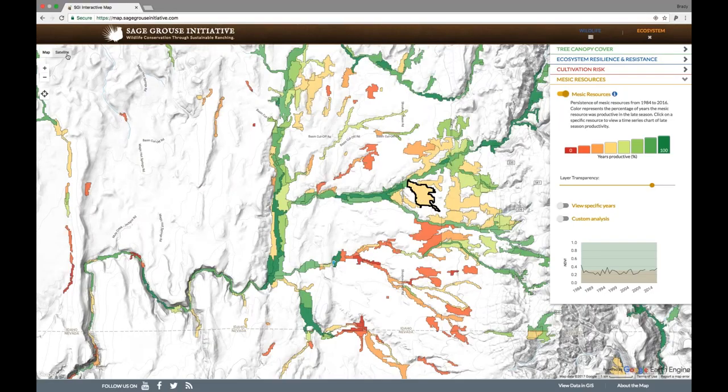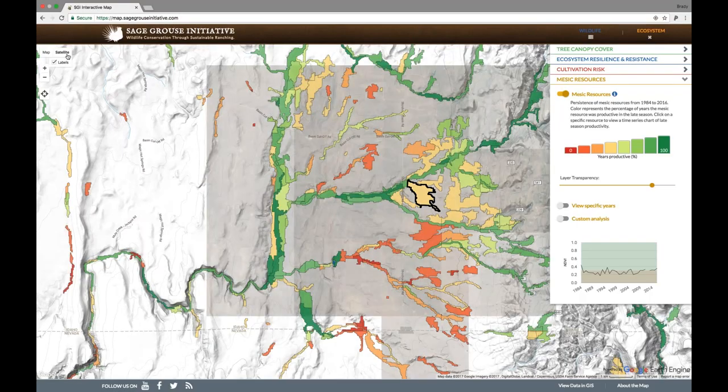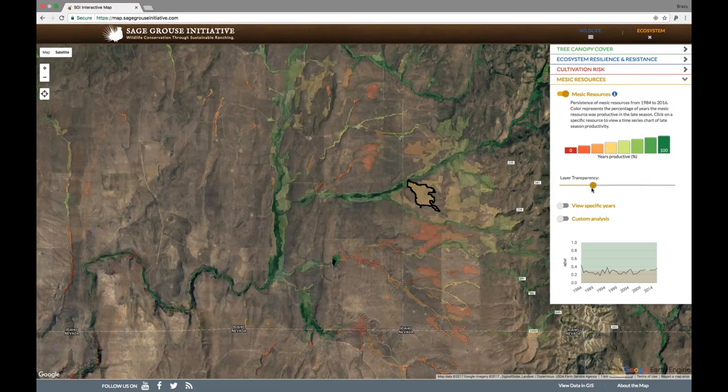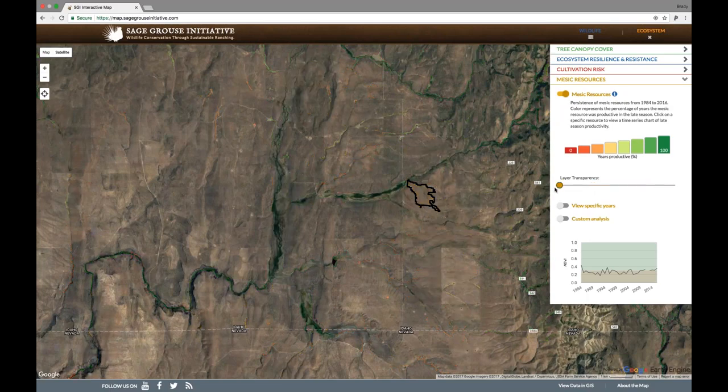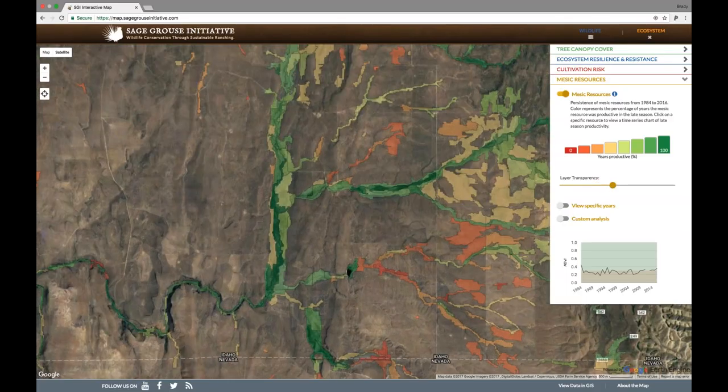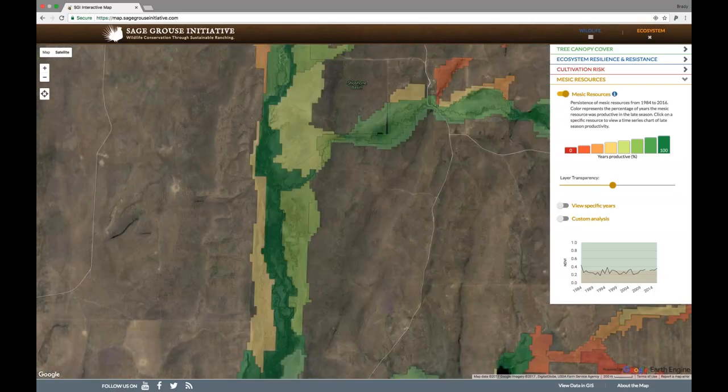One thing we can do is turn on the satellite background, so we can see what this area actually looks like in real life out in the field, and we can adjust the layer transparency. This is applicable for all layers on the SGI web application. You can make it fully transparent, so you can see everything behind the polygons, or you can just slide that and adjust it. So it's semi-transparent, and we can zoom in here and see what's behind these polygons. This is really helpful as it allows the user to locate the area that they're interested in, and to confirm that that is truly where they want to look.